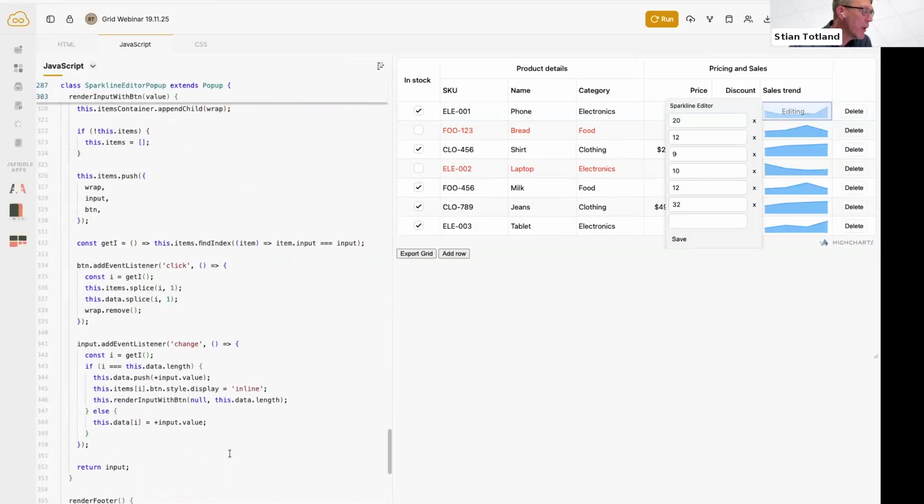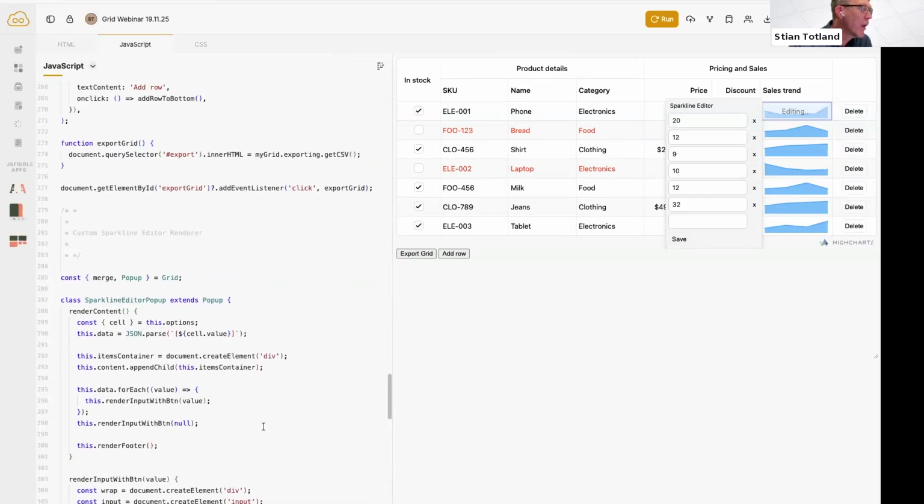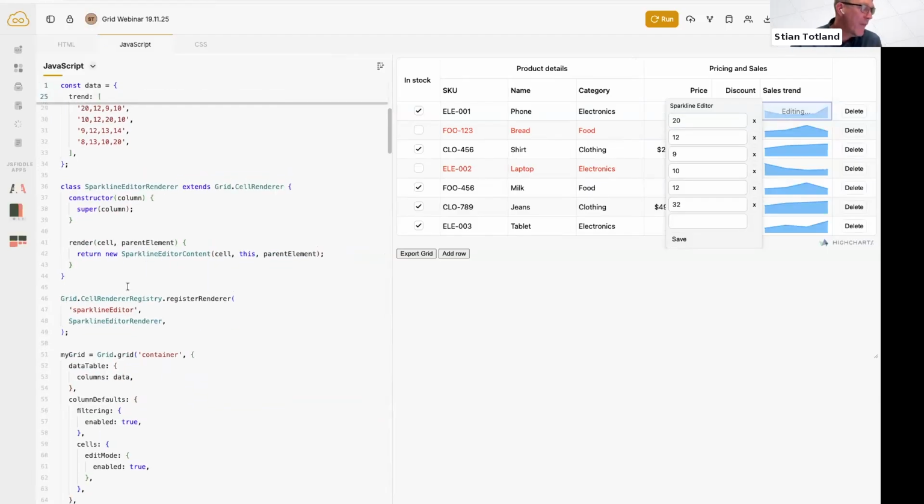I have it, and this is where everything exploded. I have it here. You can see that we have a cell render registry where I can register custom cell renderers.